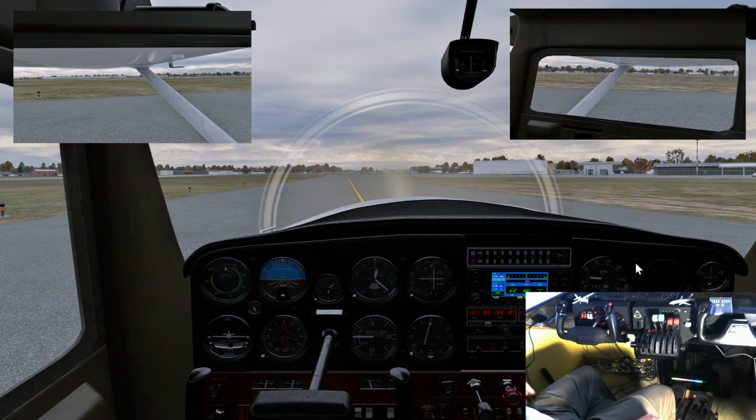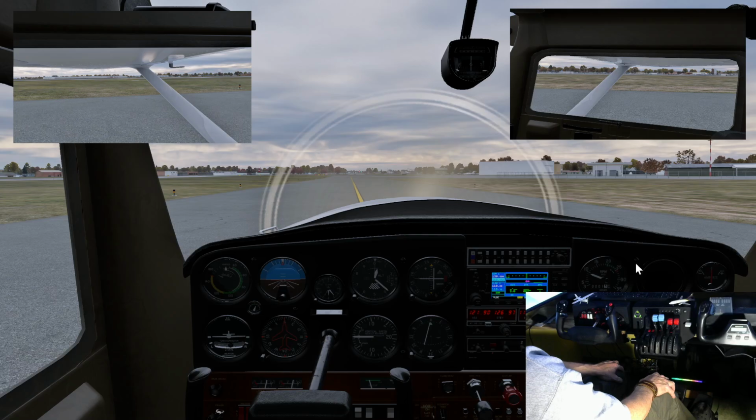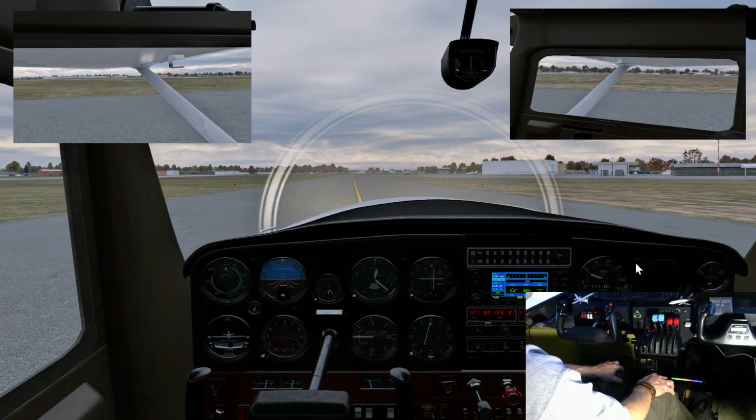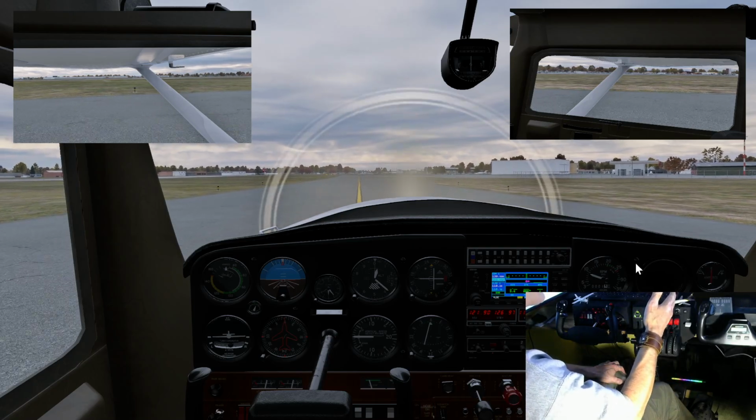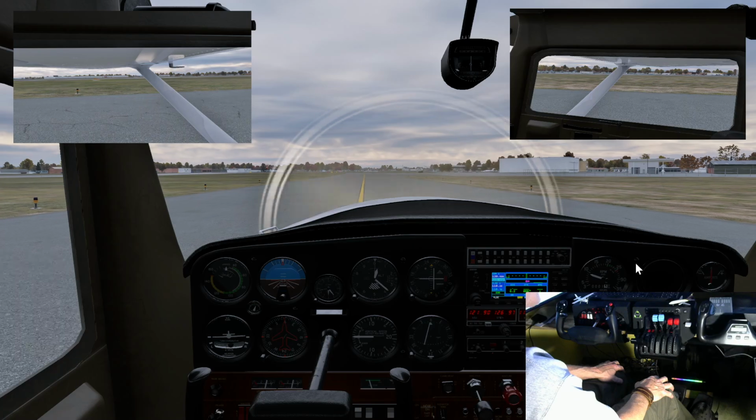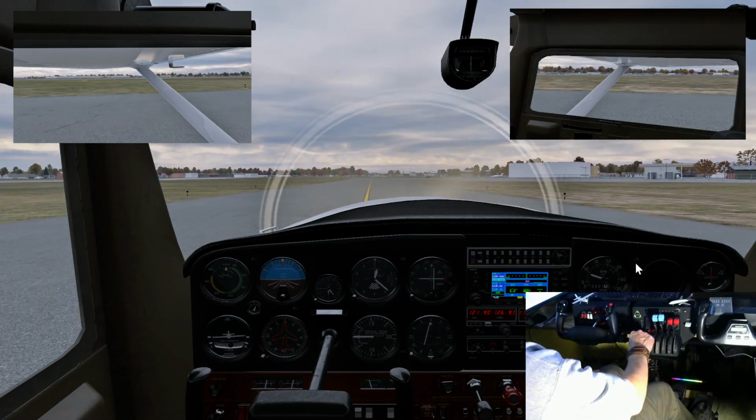My question is, what are forward slips? And why do we do forward slips? And can we do forward slips with full flaps? This Cessna 152 has 30 degrees flaps. I just happened to come across it in my X-Plane.